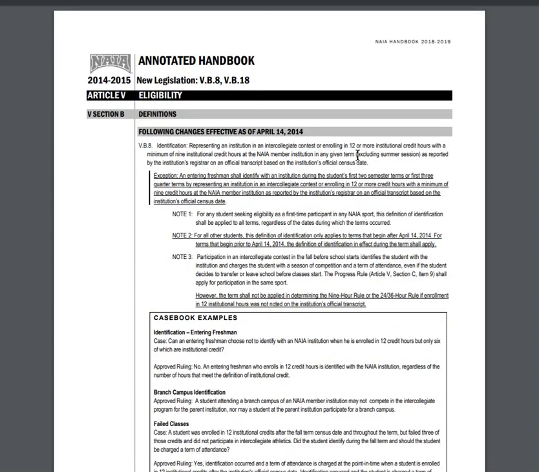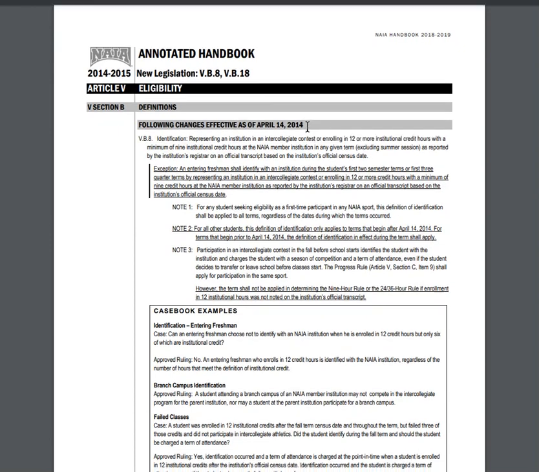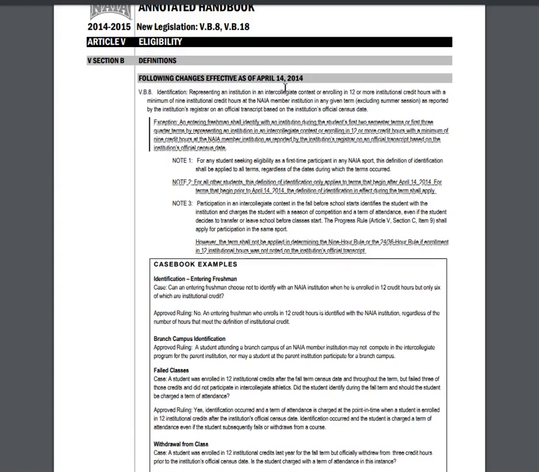And so this is what it looks like. Whenever you click on that link, it takes you to the 2014-2015 annotated handbook, and it shows you right up here at the top what was new this year, what was added, taken out, what were the changes that were passed by the membership and became effective for the 2014-2015 season. So first things first, you can tell right here, Article 5, Section B, Item 8, which is the definition of identification, and then Article 5, Section B, Item 18, which is the season of competition bylaw. So just right up here, you can tell, okay, these are the two bylaws that were changed. And down here, we're going to show you exactly what it looked like in the 2014-2015 handbook at that time.